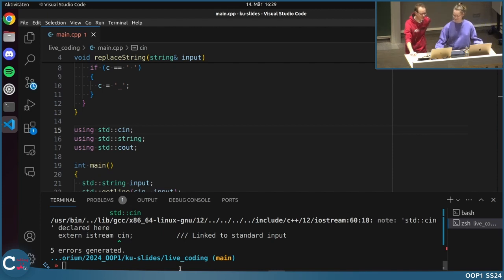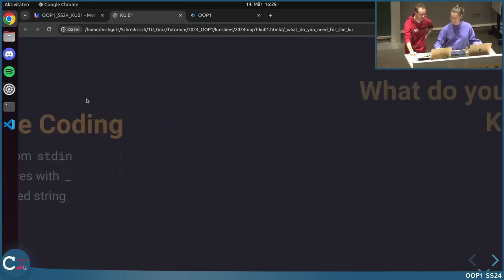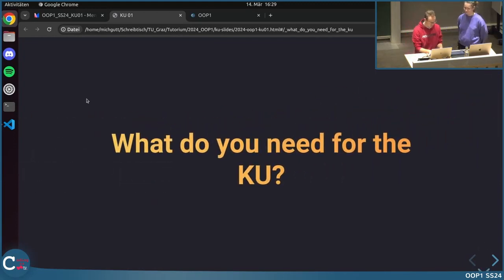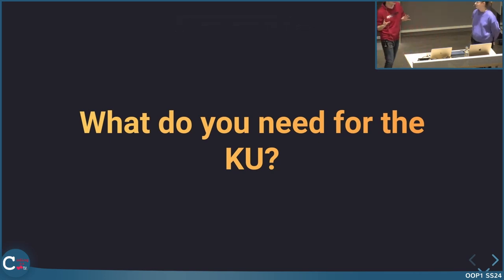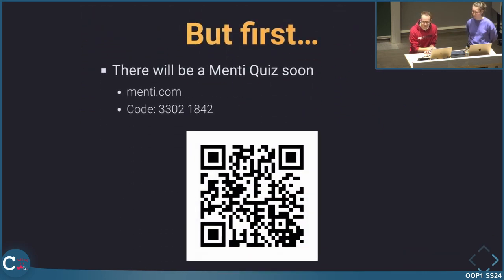Okay, then we continue, I think. So now we have seen some code. Now we'll do a short different part, and we will discuss what you need for the practicals. Probably most of you already know this from ESP, but nevertheless, we need to talk about it. But maybe you can use the time already to log into Menti while we talk about this, because then we have a short Menti quiz about some basics you should also know from Introduction to Structured Programming.